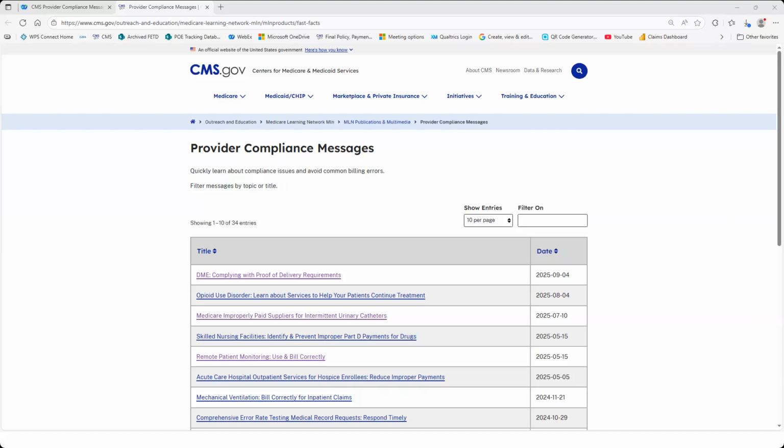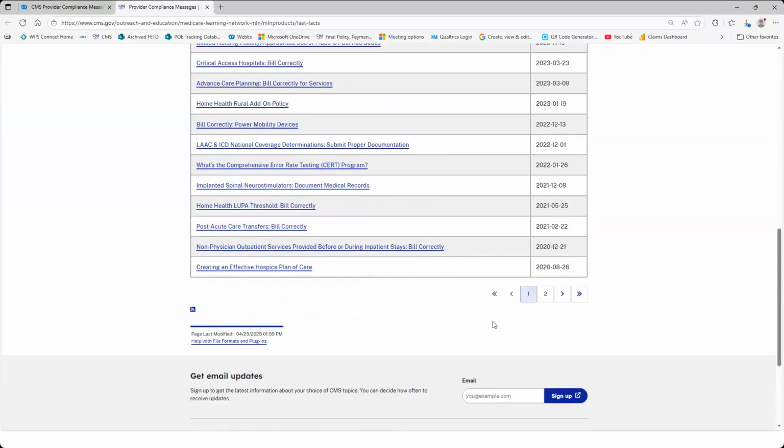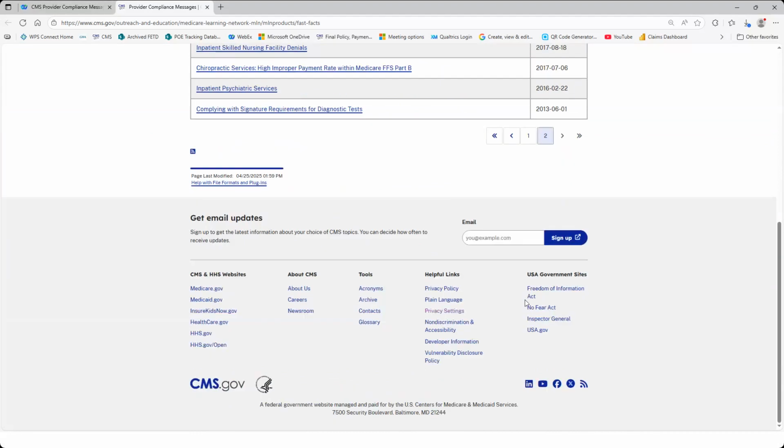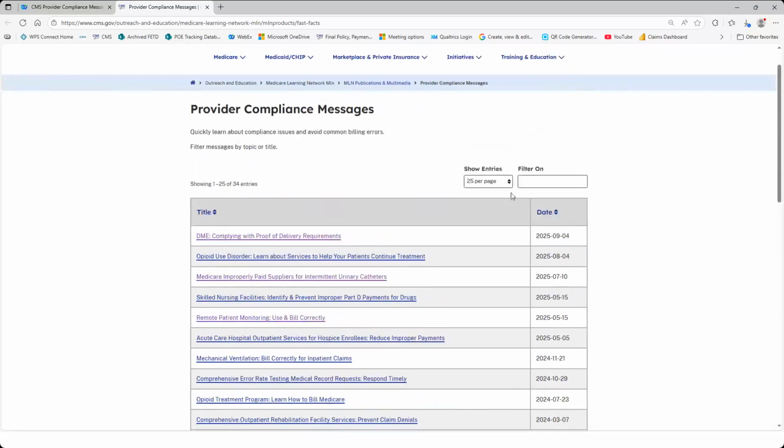You can choose how many entries that you want to view per page by choosing from the options in this drop-down menu under the word Show Entries. You can view 10 per page, 25 per page. Click on that for just a moment, or even more. You can also move through the compliance messages, of course, here at the bottom of the page by choosing to move from page 1 to 2 or to the end of the list or back all the way to the beginning of the list. Now, I mentioned to you that as of December 11th, there were 34 messages posted. So obviously, if you ask it to show 50 messages per page, you're going to see all of them at once.